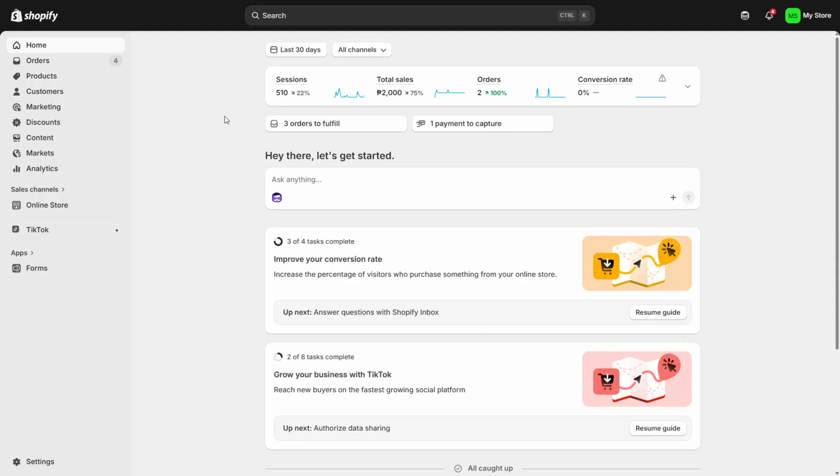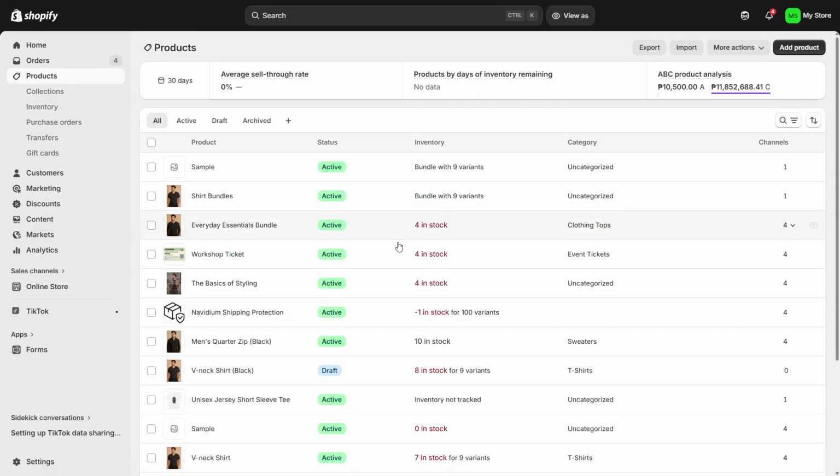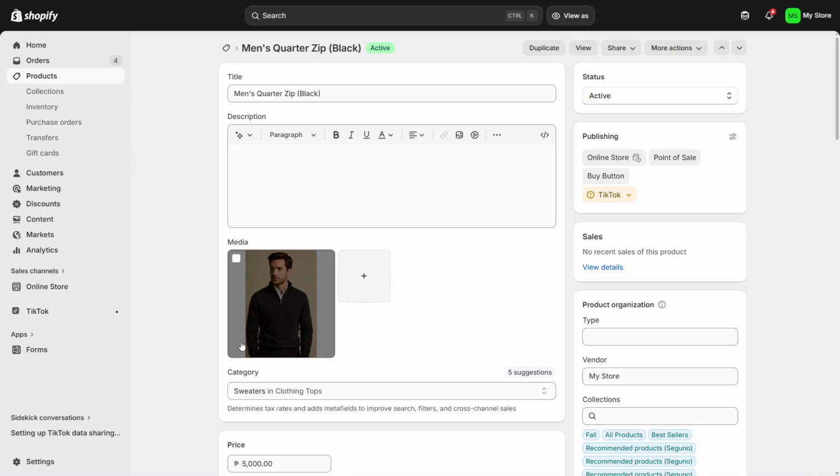First, log into your Shopify admin dashboard. On the left-hand side, you'll see a menu. Click on Products. This will open a list of all the products in your store. Choose the specific product that's having inventory issues by clicking on its name to open the product editor. Once you're in the product editor, scroll down until you find the inventory section.